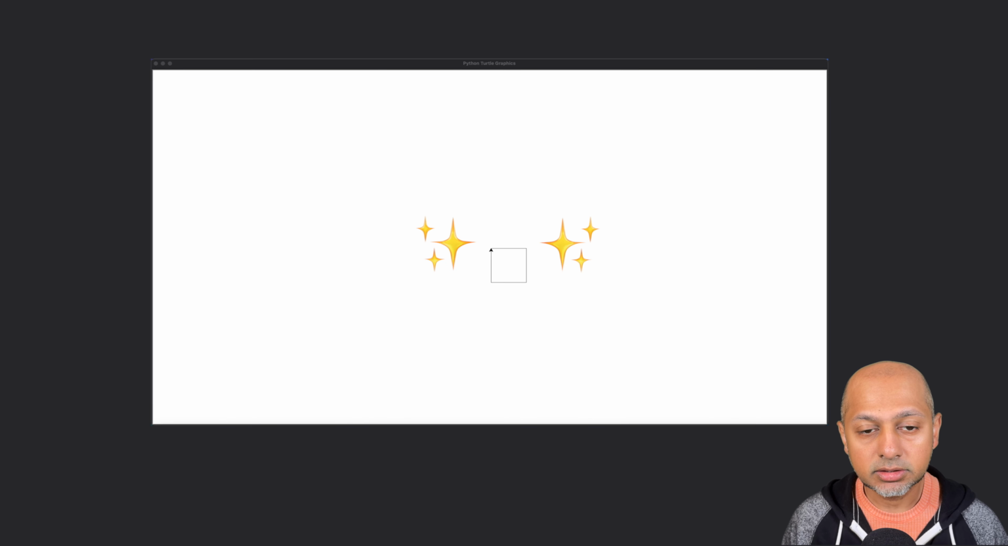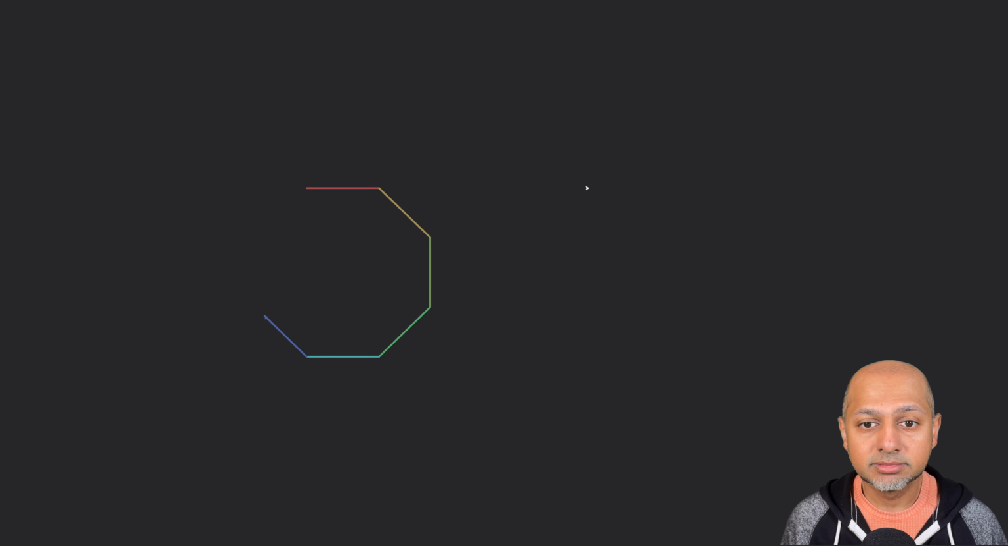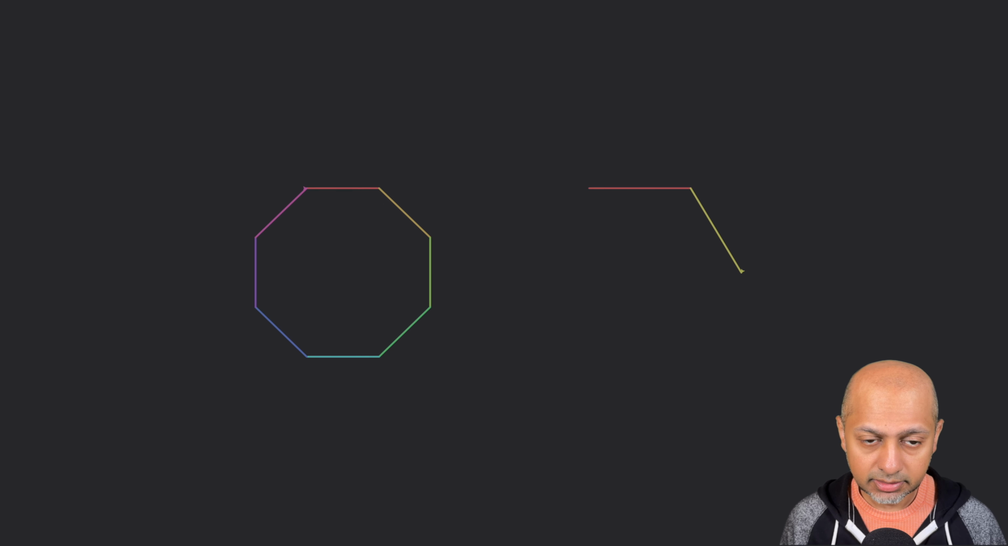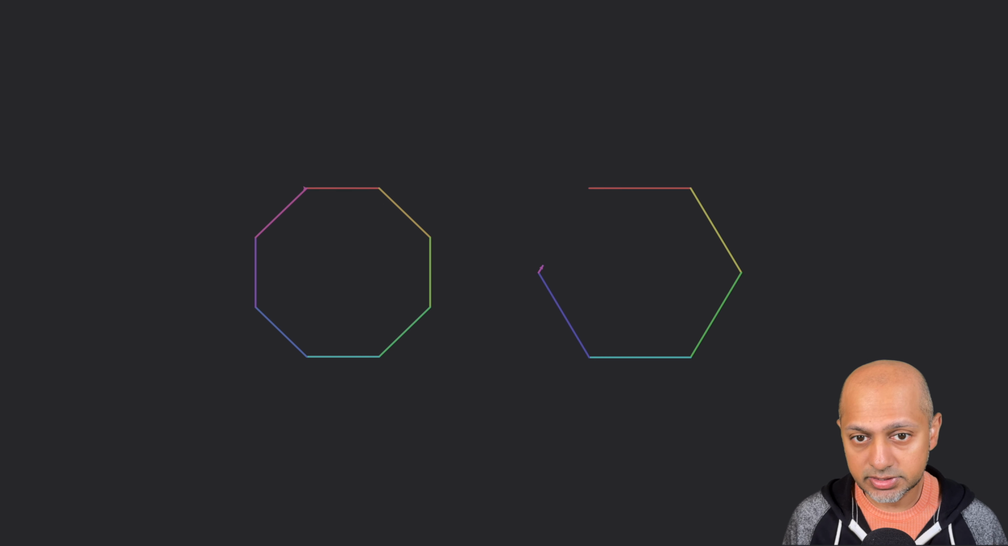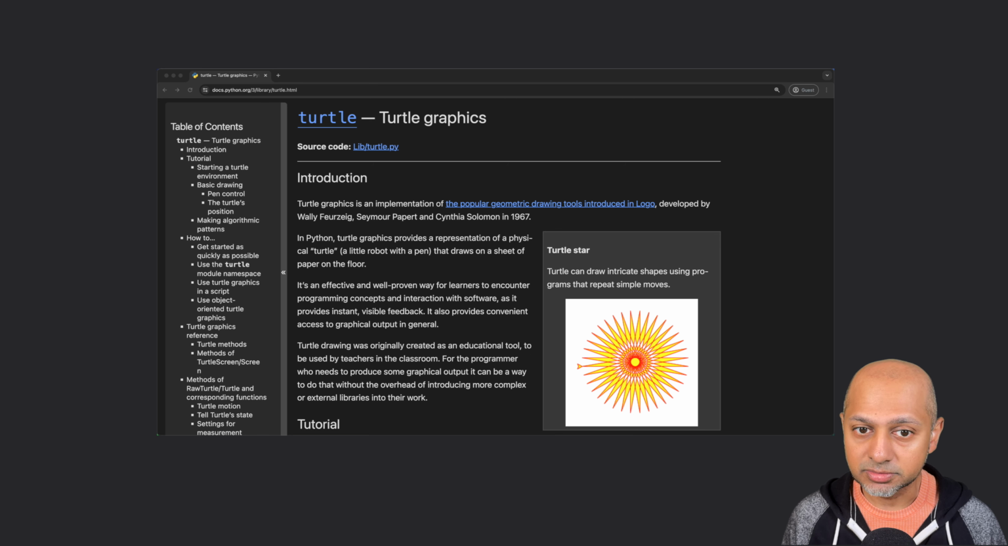So that was a nice looking square that our turtle drew. How would you make an octagon? How about a hexagon? Give it some thought and maybe try it yourself. I've linked the Turtle Graphics documentation page in the description. There are so many fun things that you can do. Maybe try adding some color to start turning those lines into some art.